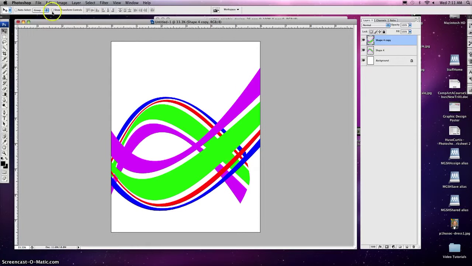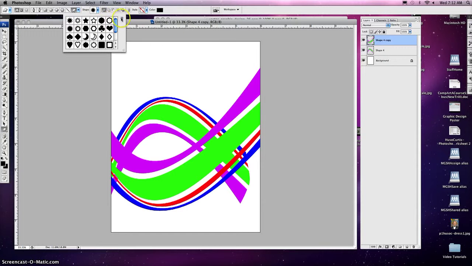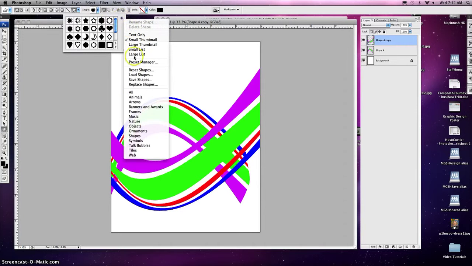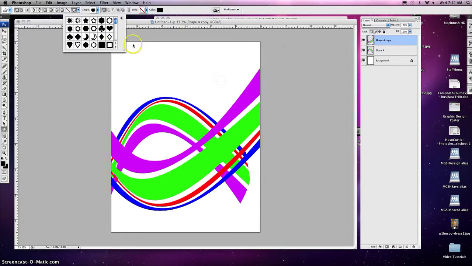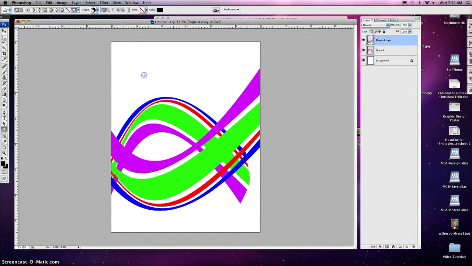Okay. Now we can play around with the other shape tools. Okay, custom shape tool. We have our shapes here that we can choose from. A lot of different things. If you click on this arrow over here, you have a whole bunch of different types, and you can get talk bubbles, symbols. Let's see what kind of symbols they have. Use the old yin and yang, huh? Okay. This is kind of neat. I'm going to show you one thing here.